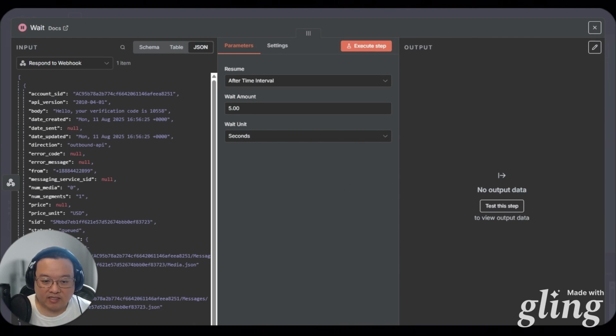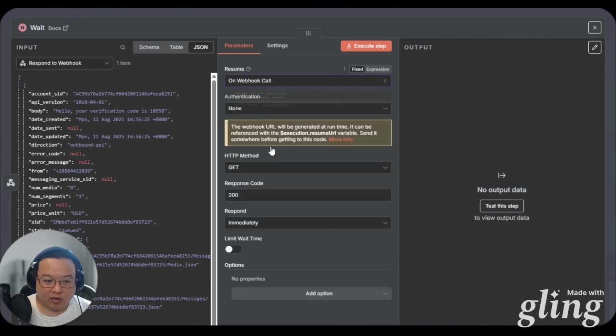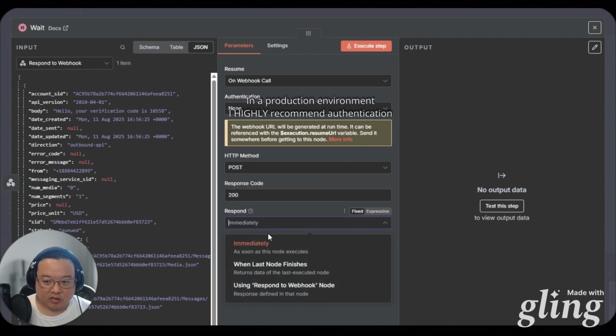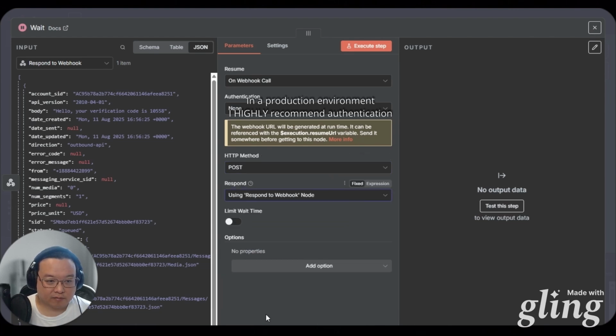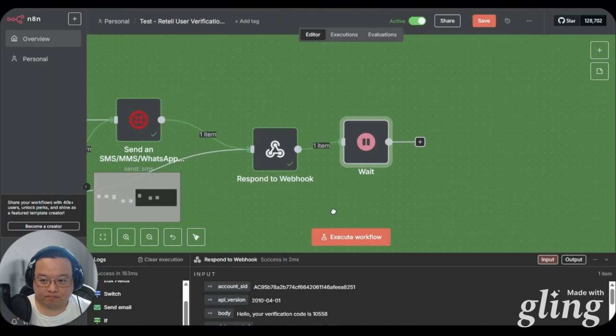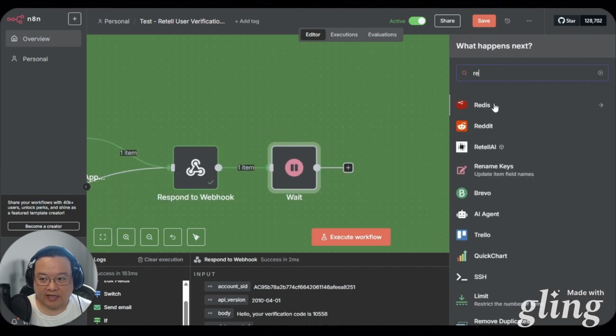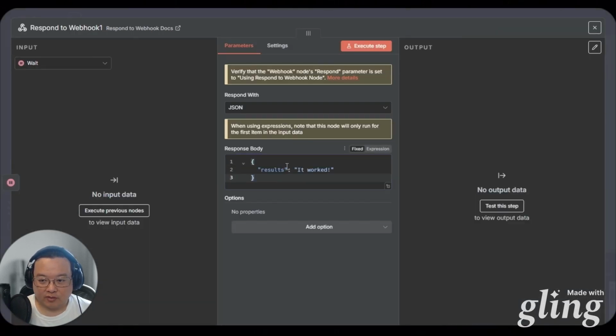And in this wait node, this is where we say it's on a webhook call. I'm not going to need authentication. I'm just going to do a POST on this one. And then I'm also going to say respond to webhook node here. So I'll show you what that looks like. This will only execute past here if there is a match. So all I'm going to do here is say results is it worked. This is how we're going to check to see if it works.